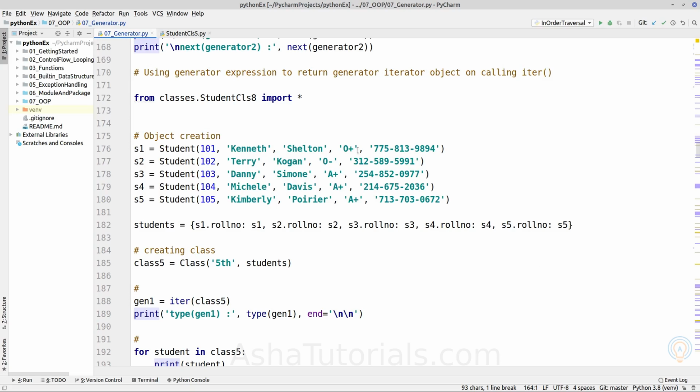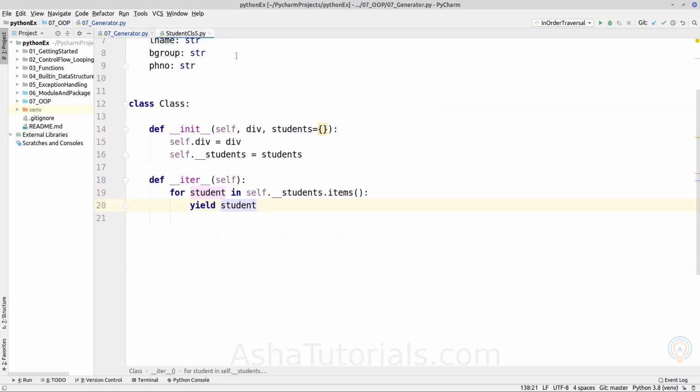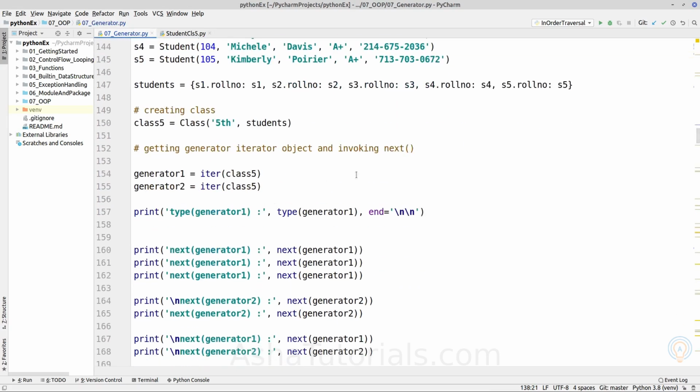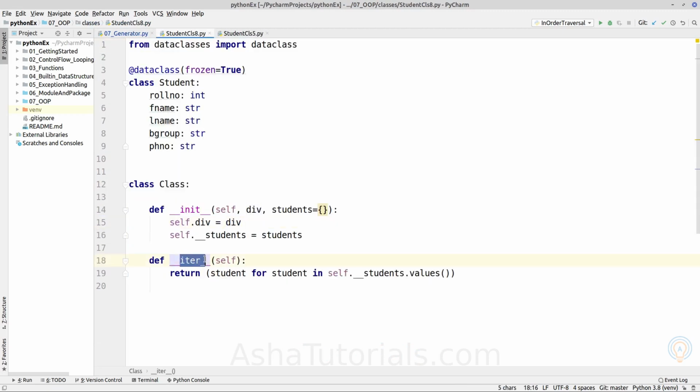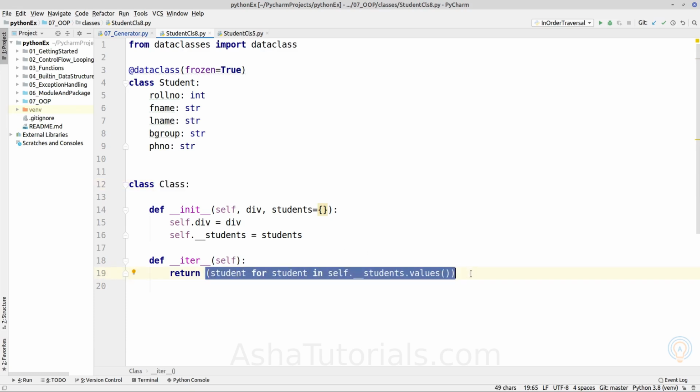Next is using a generator expression to return a generator object on calling dunder iter. Earlier we wrote a for each loop which iterates over each item of the dictionary. Now we will write a generator expression inside the dunder iter. We are just writing a generator expression, same as the for each loop, and returning it when the iter method is called on the object of this class. It will automatically return a generator object. So within a single line we can make the object of the class iterable.